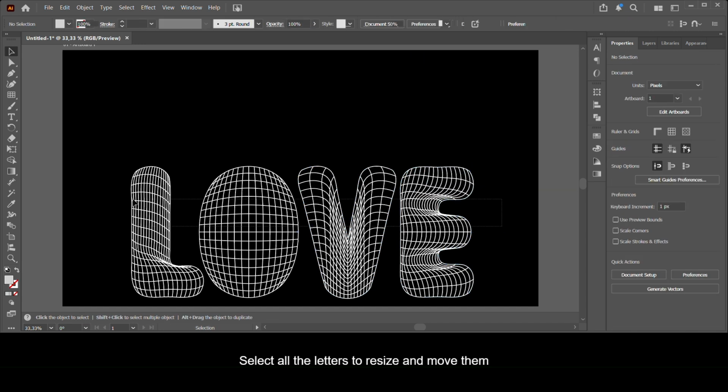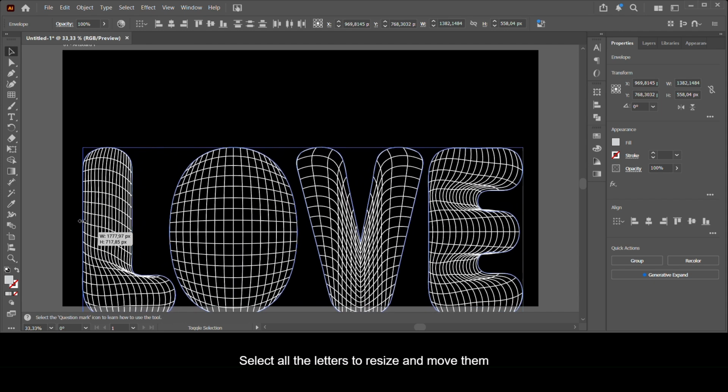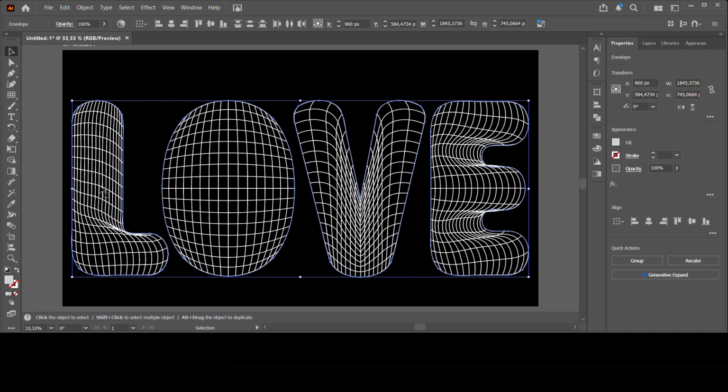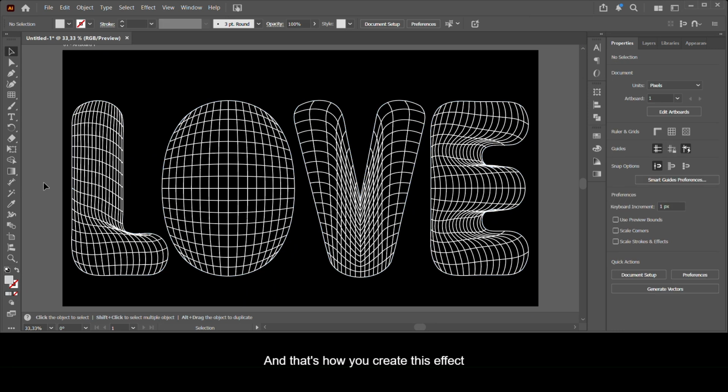Select all the letters to resize and move them. And that's how you create this effect.